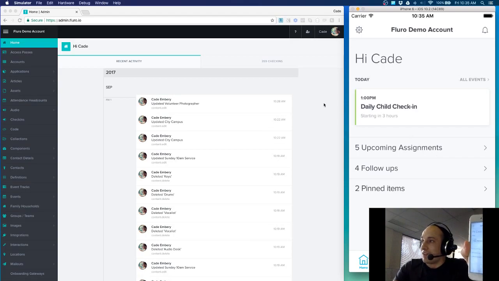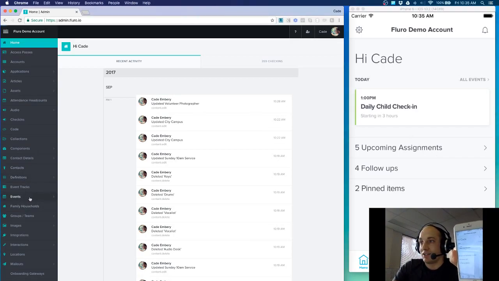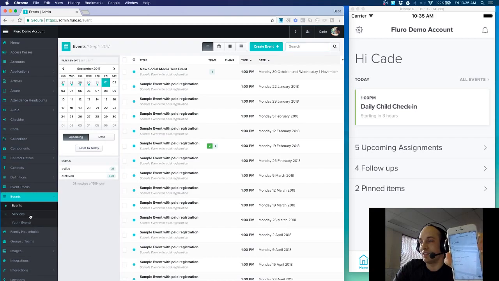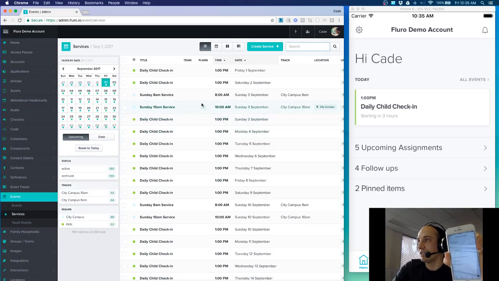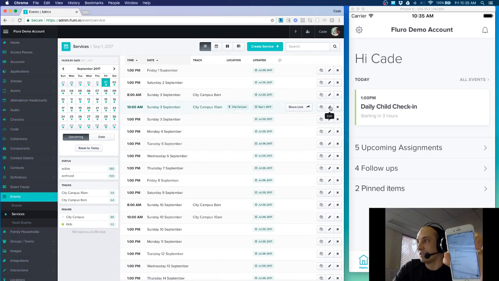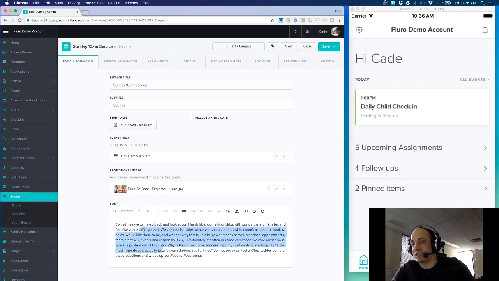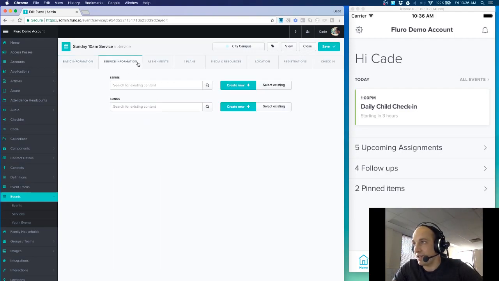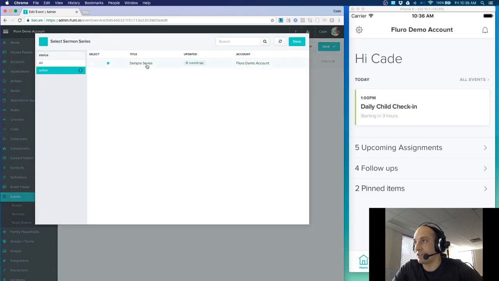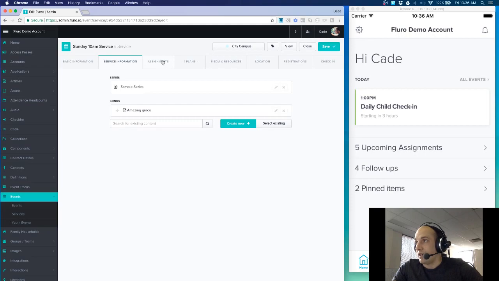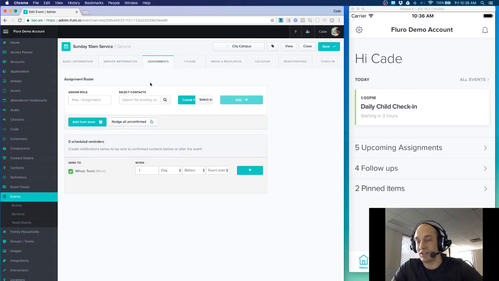First off, I'm just going to go in the admin panel to events, and I'm just going to check out, I've got a service set up here, a 10 a.m. service. So just at its simplest, I've added some promotional imagery, I've added some text about what the service is about, and I can assign a series, I can put some songs in there. And on the third tab, we've got assignments. So assignments, this is where you roster your people on.